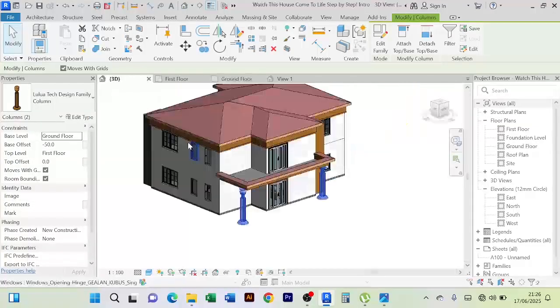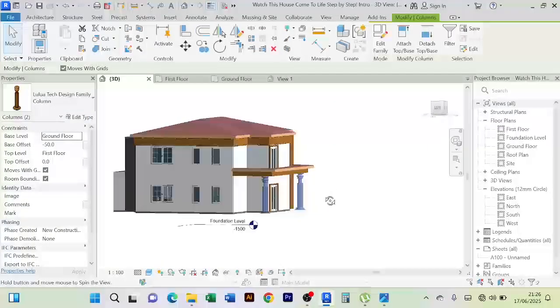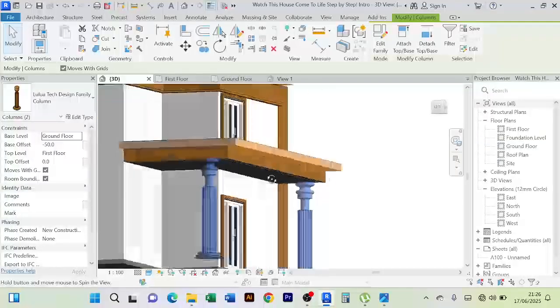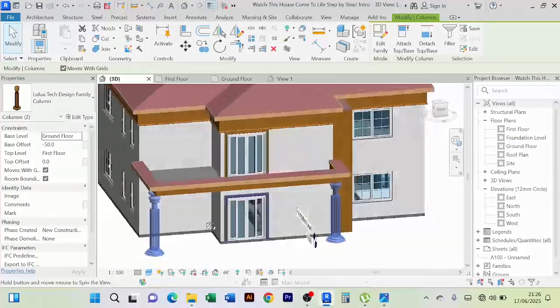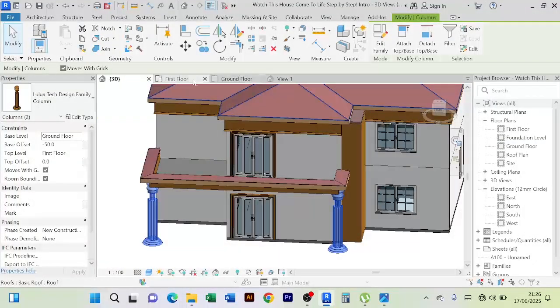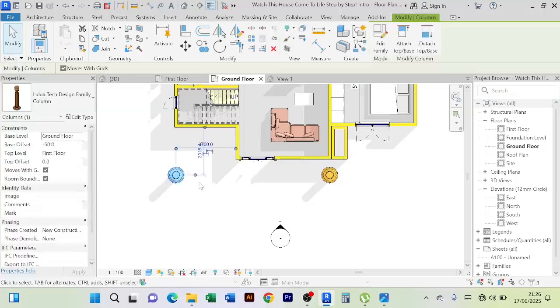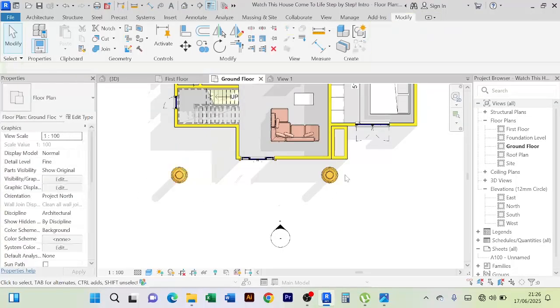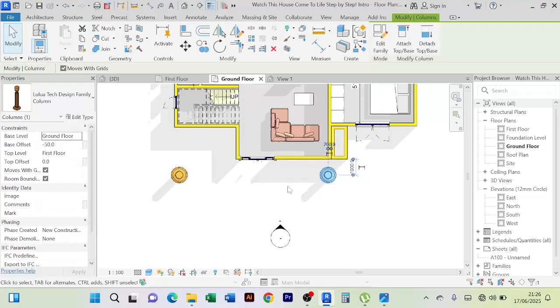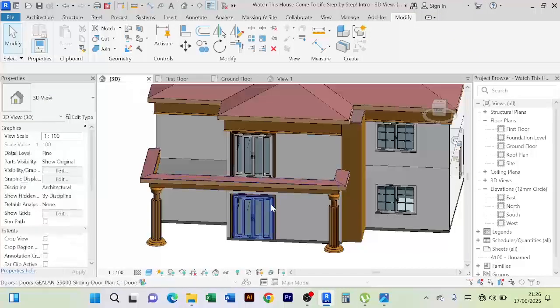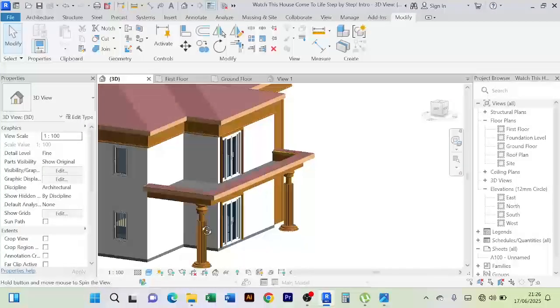Let's see from here. That one looks to be okay. Then of course we want them to move a little bit inside. This one can move a little bit inside. This one can move a little bit inside. So in the 3D, that's what we shall get.